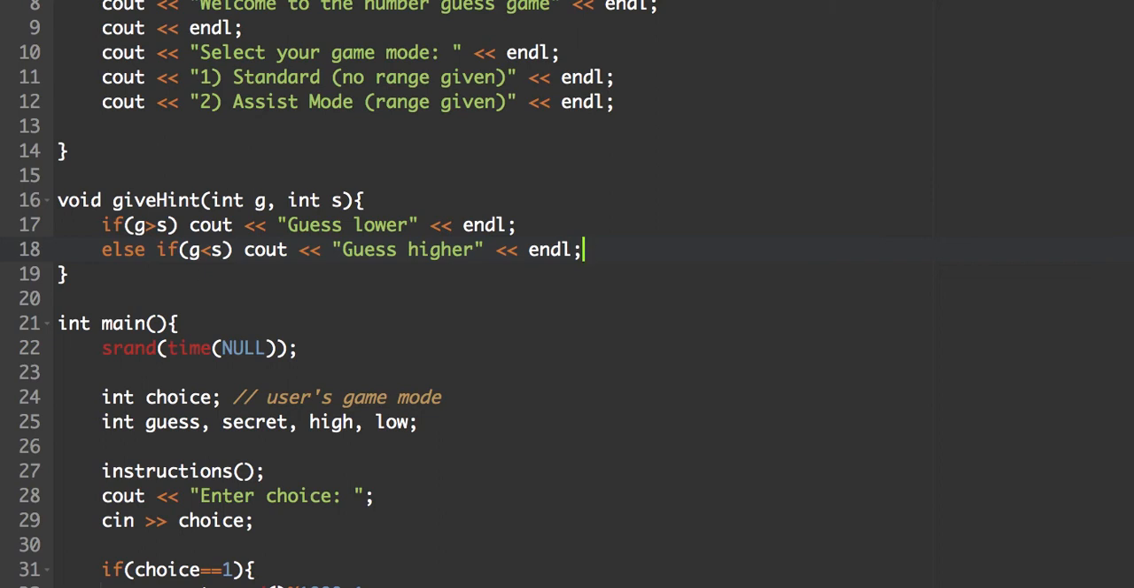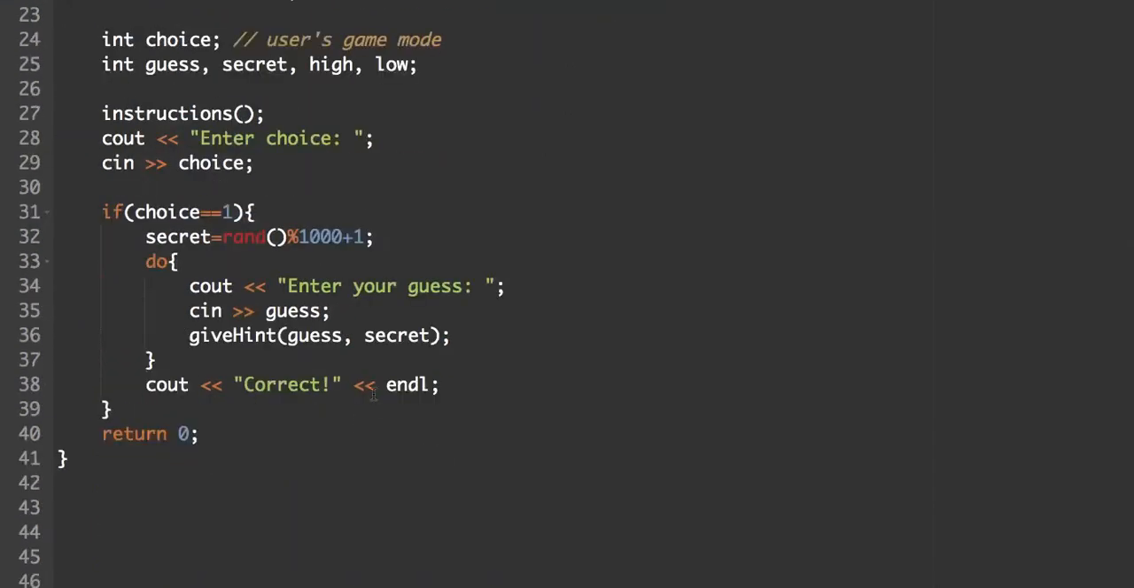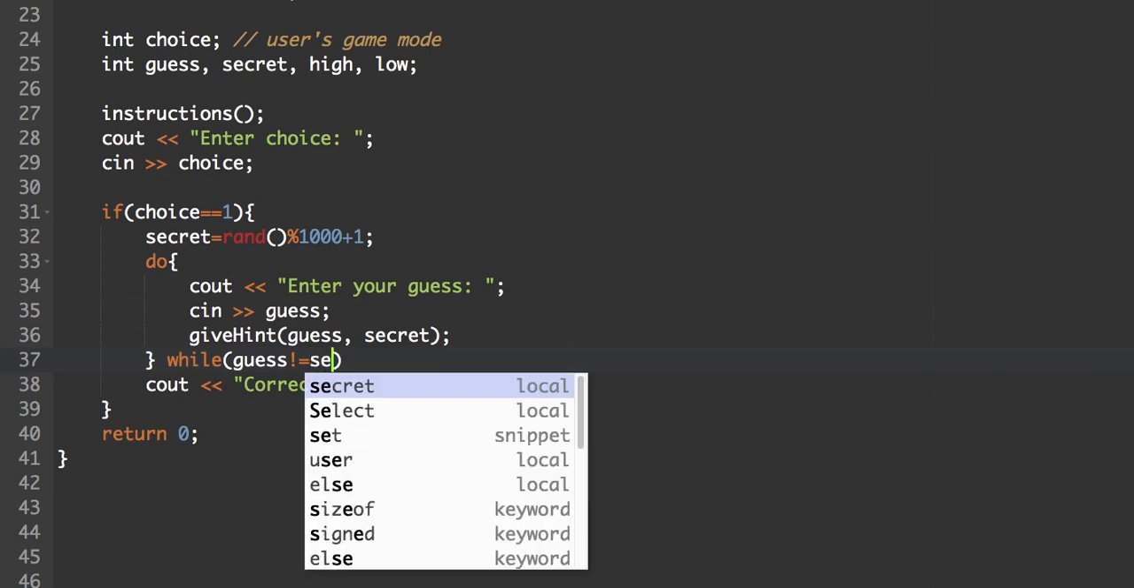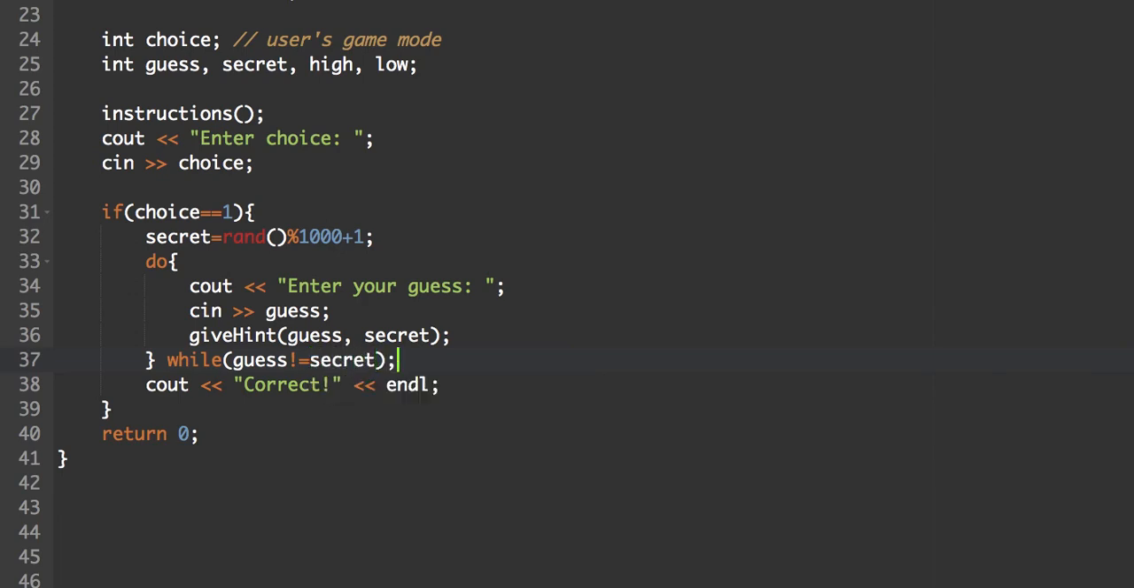So what we'll do is run the program. Seems like I've got an error here. Oh, you know what? I've got a do loop without a while condition here. So while guess does not equal secret. There we go. So we'll try that again.